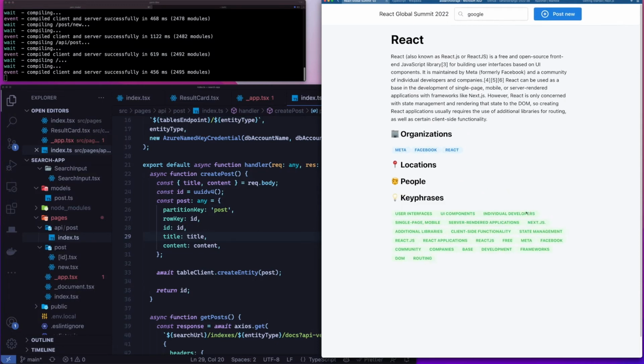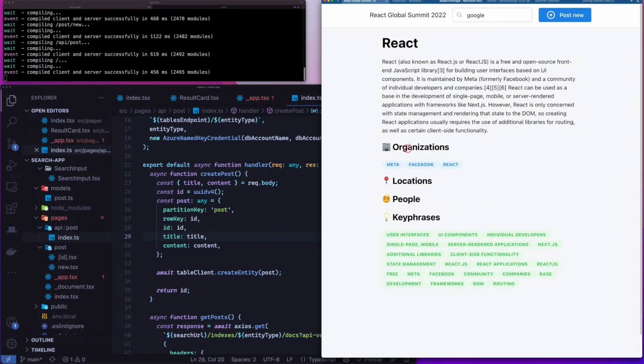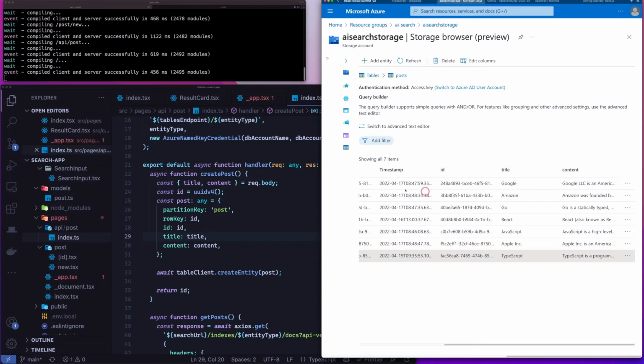And if I zoom this in a little bit more, there are different attributes like organizations, locations, people, key phrases, and stuff like that. But we don't have any of those in this table's columns. So how are we getting that? That's where the Azure Cognitive Search Service comes in handy.